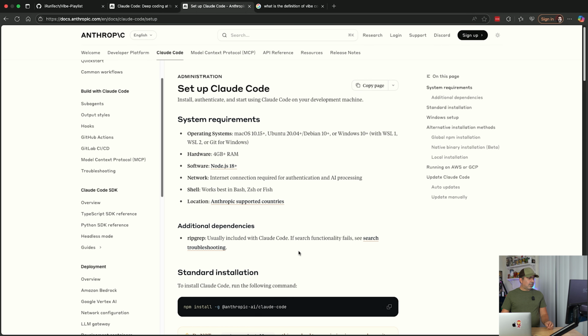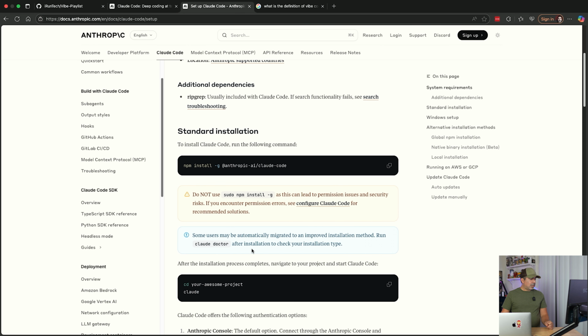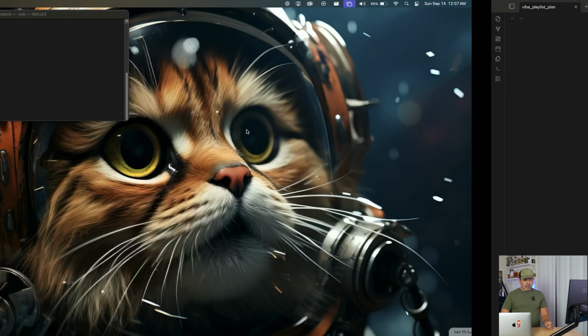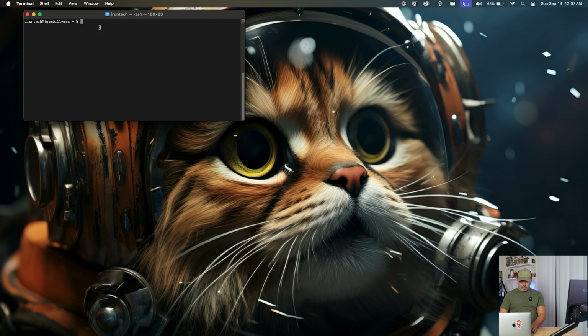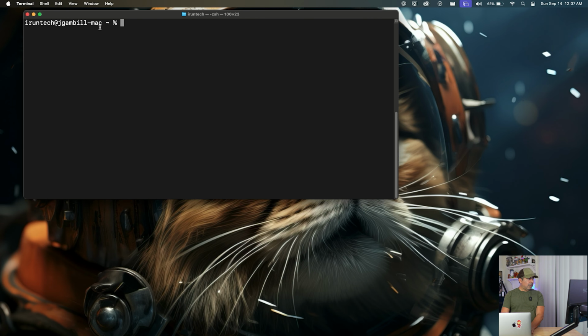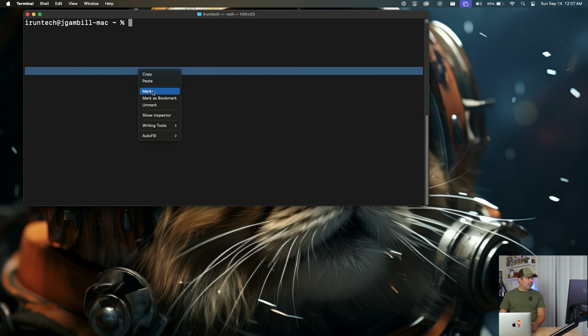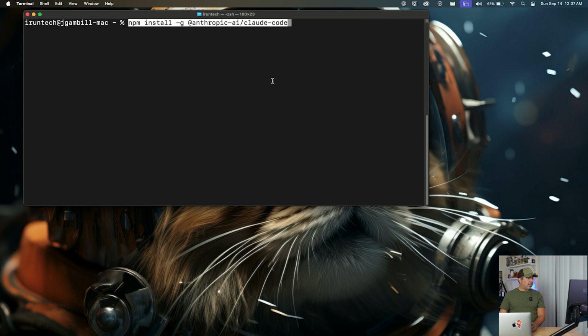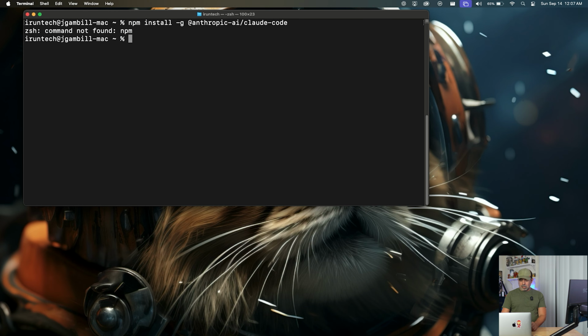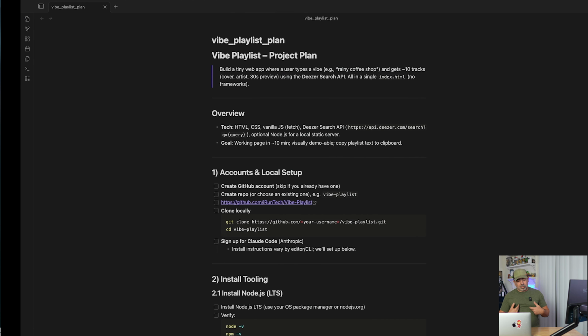First, we need to install Node.js, which I don't know if I have installed on my computer already. So we're just going to see. We're going to have a terminal open up, and we'll make this a little bit bigger so you guys can see. And we're simply just going to try to install Claude Code off the bat. So it says right up there, npm not found, which means I do not have Node.js installed. So we need to get that first.